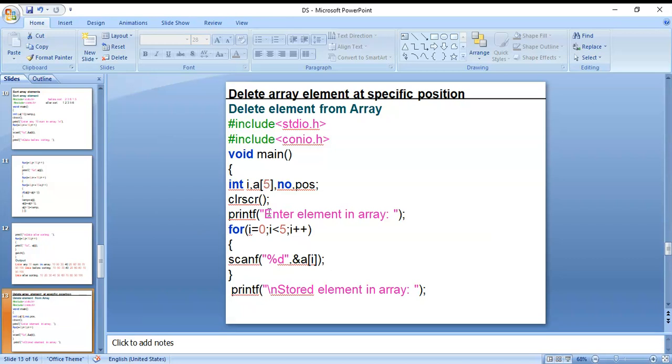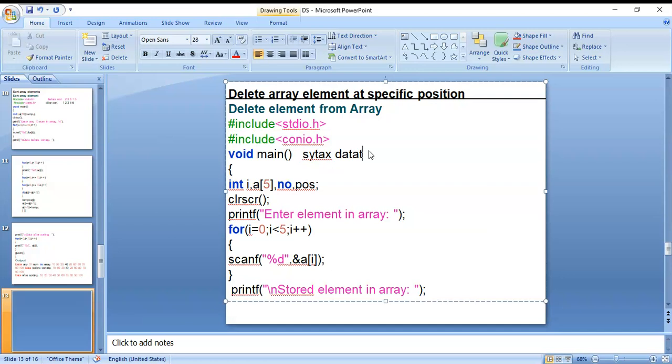What is the syntax for an array? See here, the array syntax: data type, array name, and where are the square brackets?